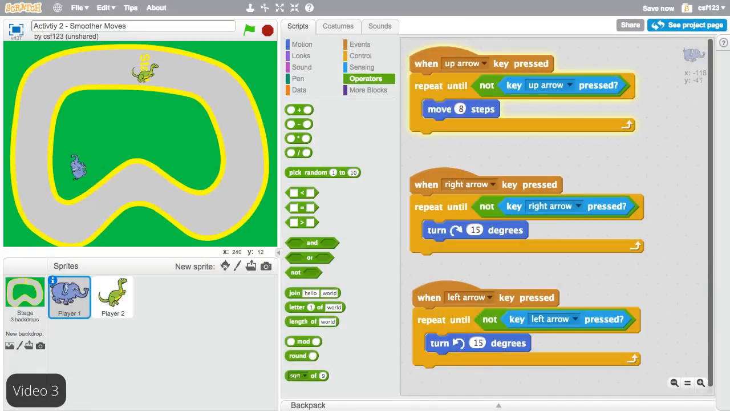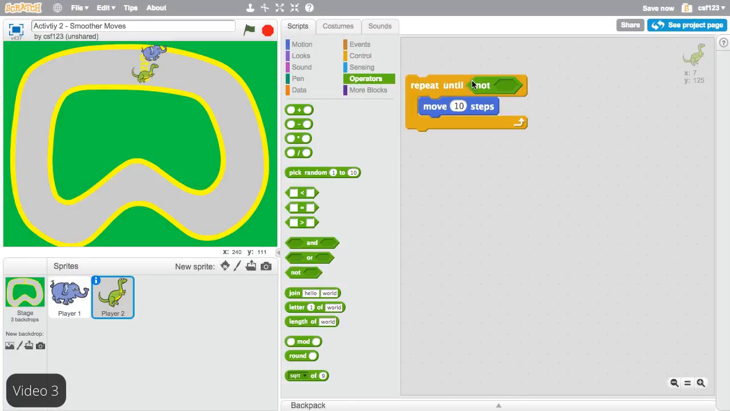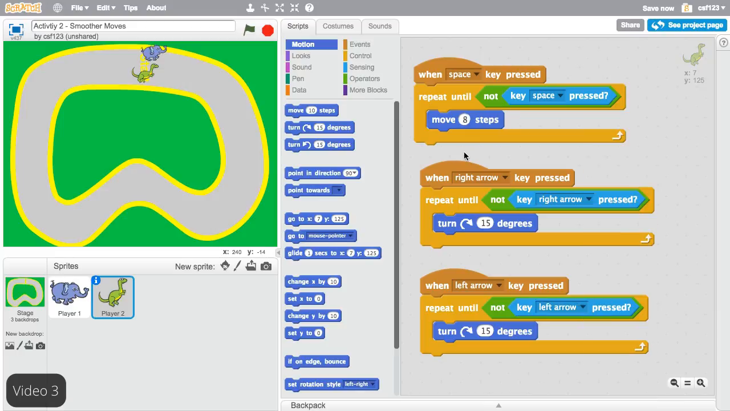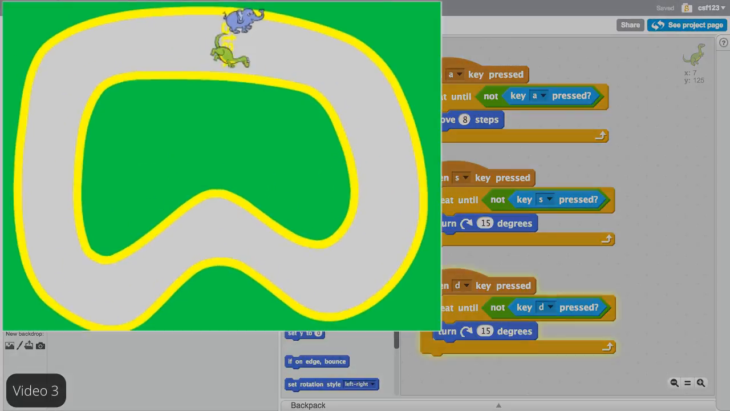Once you've programmed the repeat until blocks in this step, switch to the Player 2 sprite and program keyboard events to make it move. Because you've already used the arrow keys, you will need to program Player 2 using different keys. This example uses the W, A, S, and D keys for Player 2.